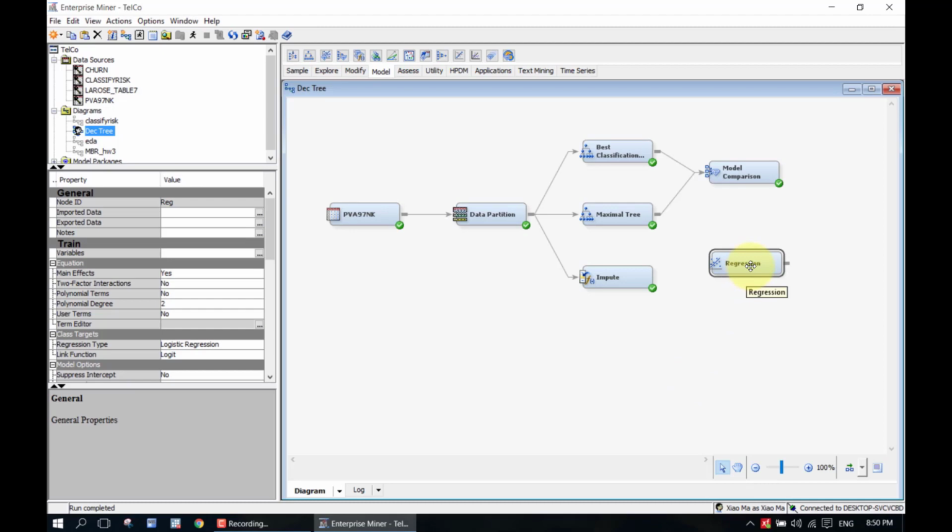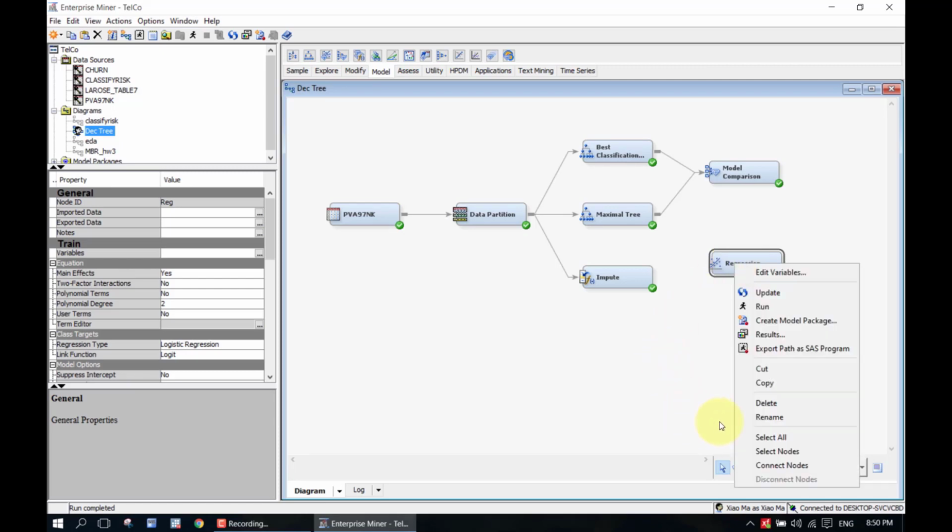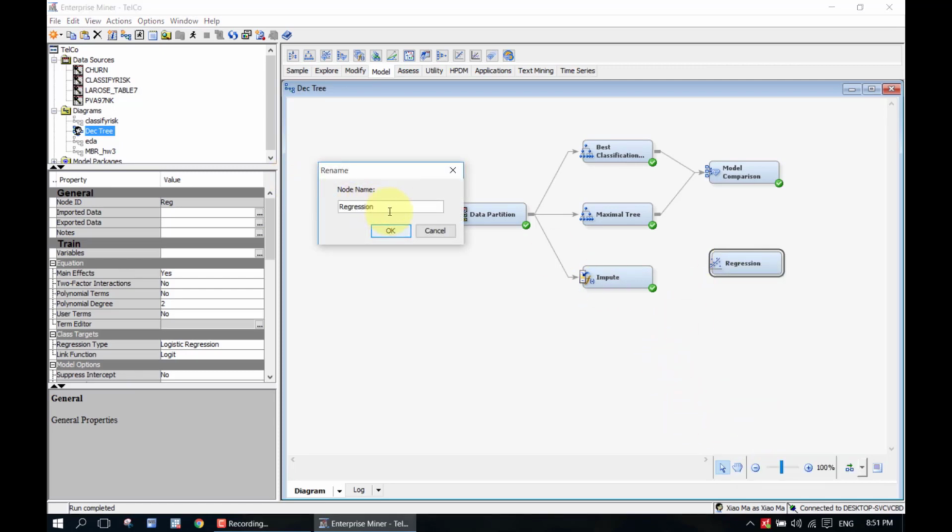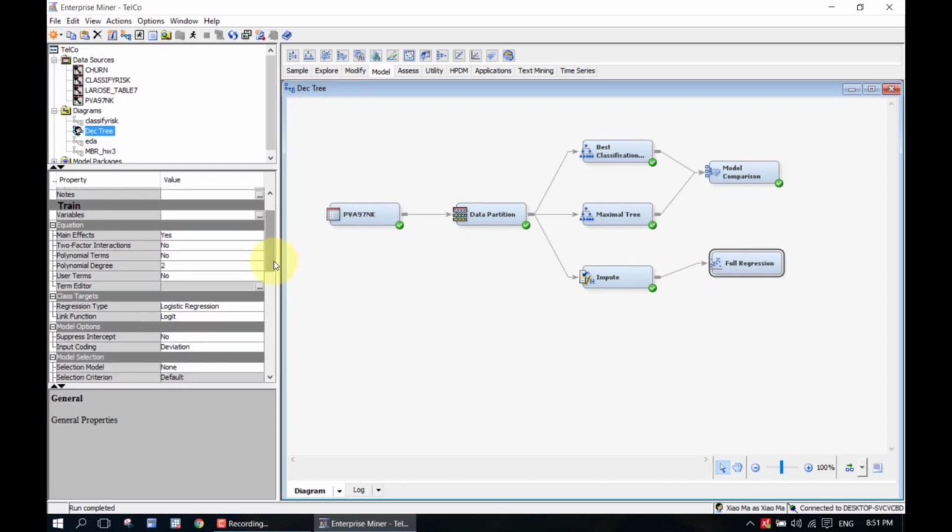Let's see. Or maybe I do a full regression where I include all the inputs, and then I do another stepwise regression which has some variable selection mechanisms. So this is full regression. Main effects, two factor. You can also add polynomial terms, but I will not do it here. This is somewhere you can try to explore additional models and try to improve the performance.